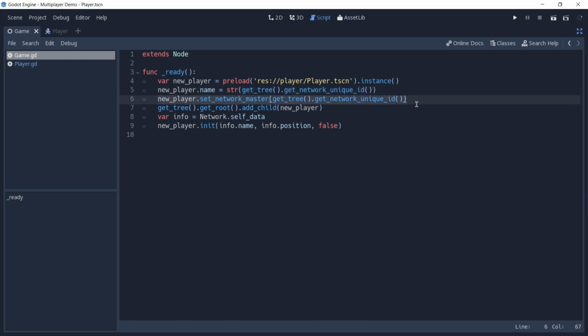Then the player scene network master is set to ourselves by using the set_network_master function and passing our unique ID to it. The network master of a node is the peer that has authority over it. As soon as we get to the player's code, we'll get to see where this comes into play.